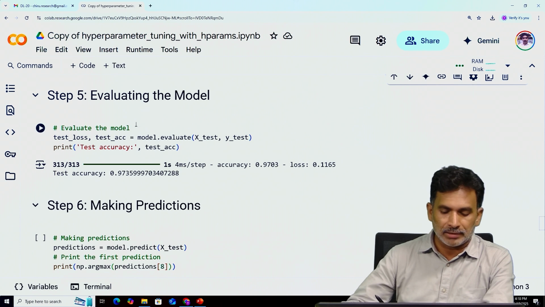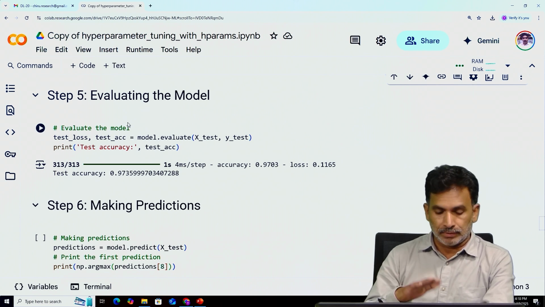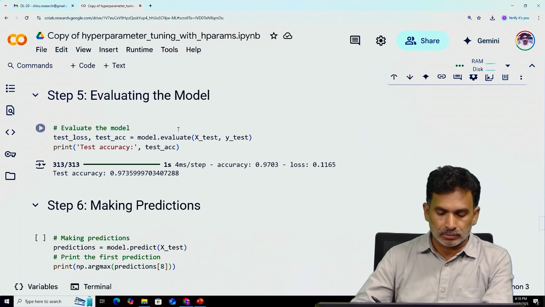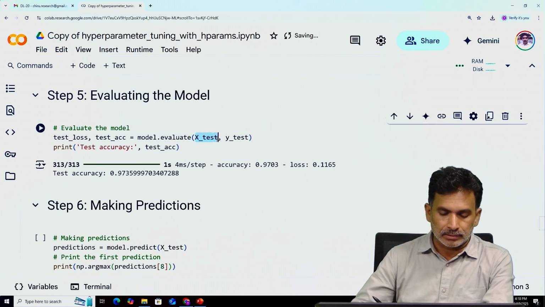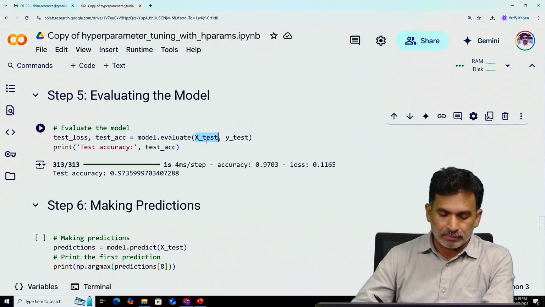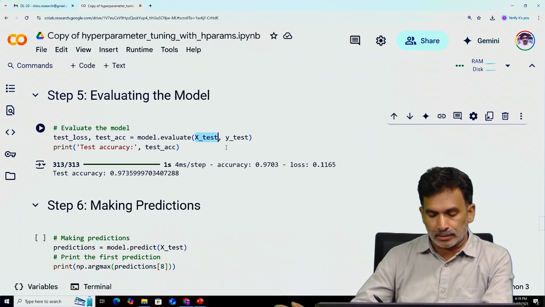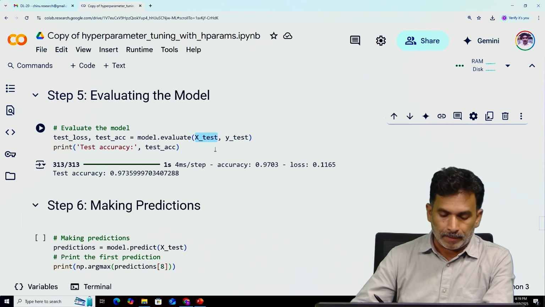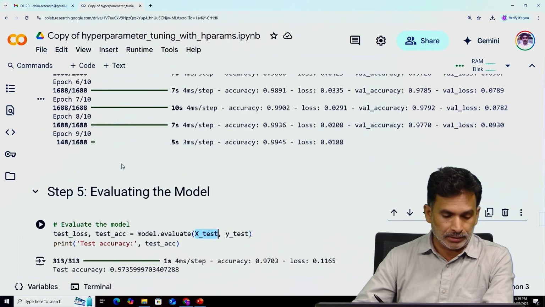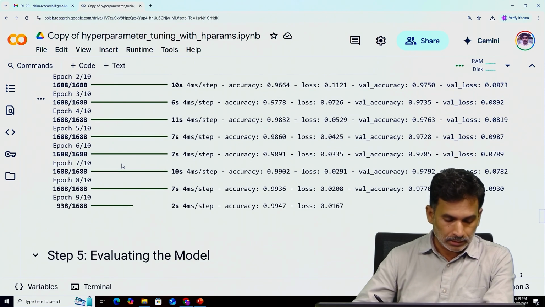Okay, next, evaluating the model. Once we train the model, we have to check it on the test data set. We supply the test features and the target label of each feature, so that we can check whether it is matching, how many matches there are, and so on. That is how we evaluate the model and print the result, like test accuracy, you can see 97.35 percent. It is going to the last epoch.